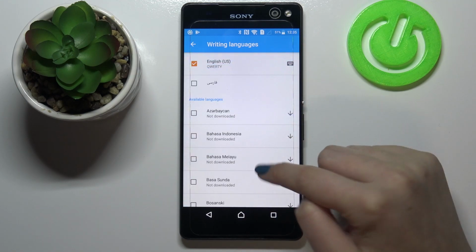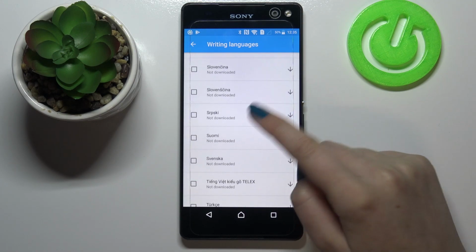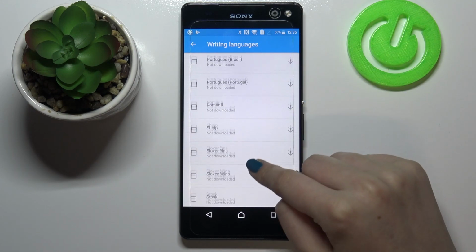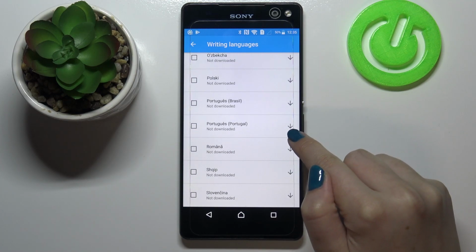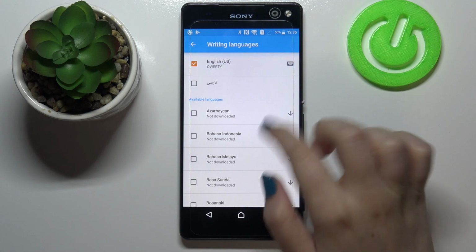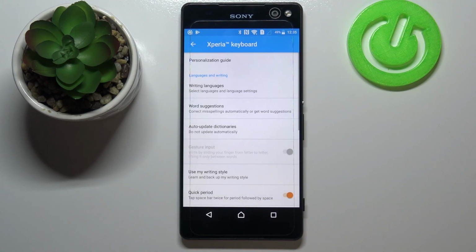Actually, most of them, almost all of them, are not downloaded, so if you would like to set, for example, Portuguese, you will have to tap on this download icon. I will pick the probably Arabic one, I'm not really sure. I would like to show you the graphical language, let's say. So let me mark it, and now we can go back.